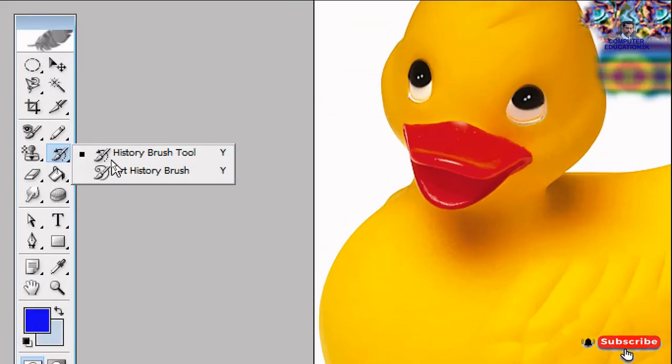Now next, we have the history brush tool and the art history brush tool. The history brush tool is used to restore a portion of an image to an earlier state.